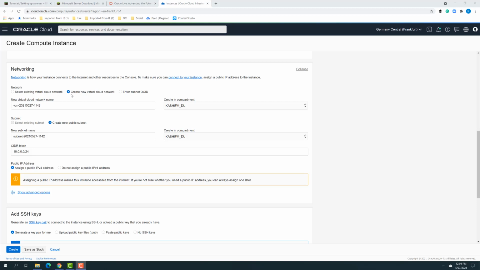We will create a new virtual cloud network, and let's name it Minecraft, just for the sake of it. Similarly, we will create a new public subnet. Now, subnets are subdivisions of your VCN. So these are some compartments, some divisions which you can set up. Subnets contain virtual network interface cards, which are commonly called VNICs, which we usually need to attach to the instance.